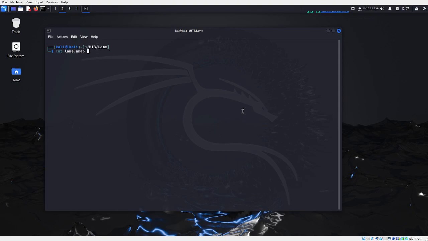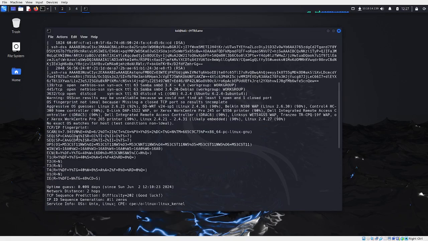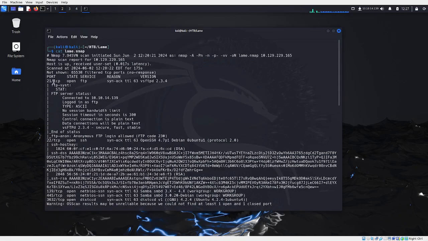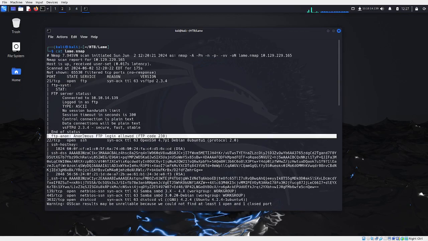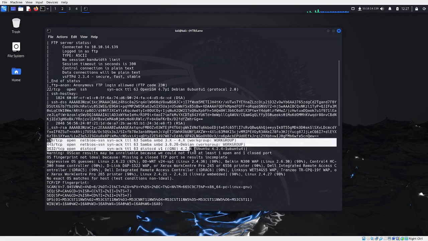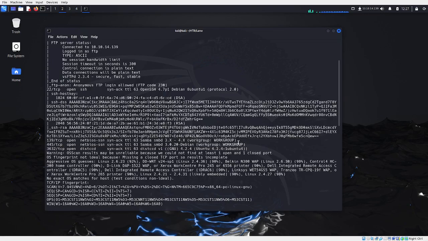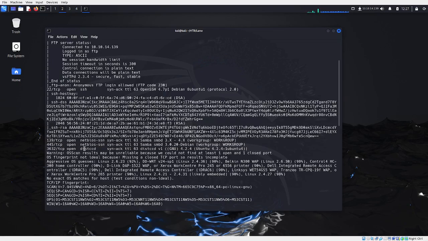So let's cat out that file. What do we have here? So it's a Unix box, and it seems there's port 21 open, FTP, port 22, SSH. Samba is open. That's an SMB file server, I believe, and distcc.